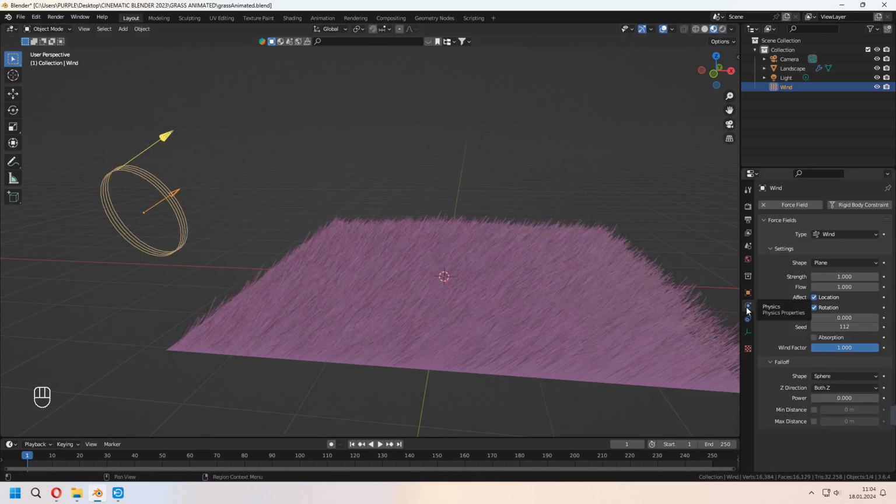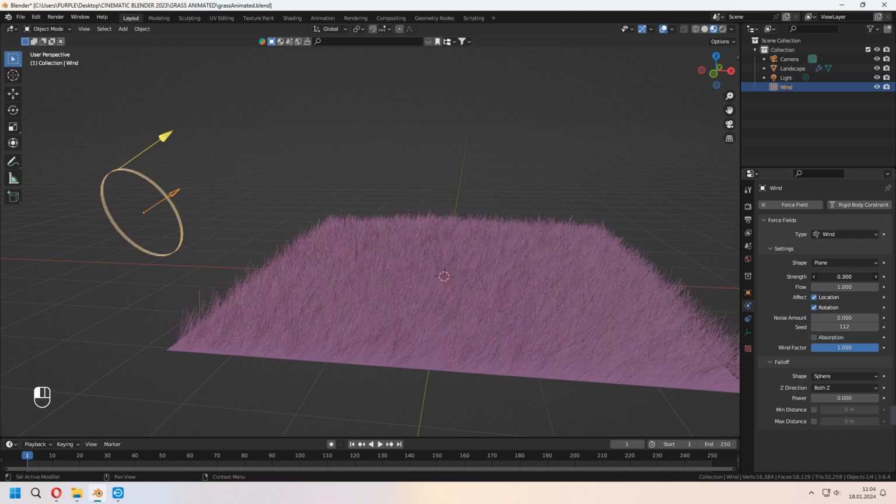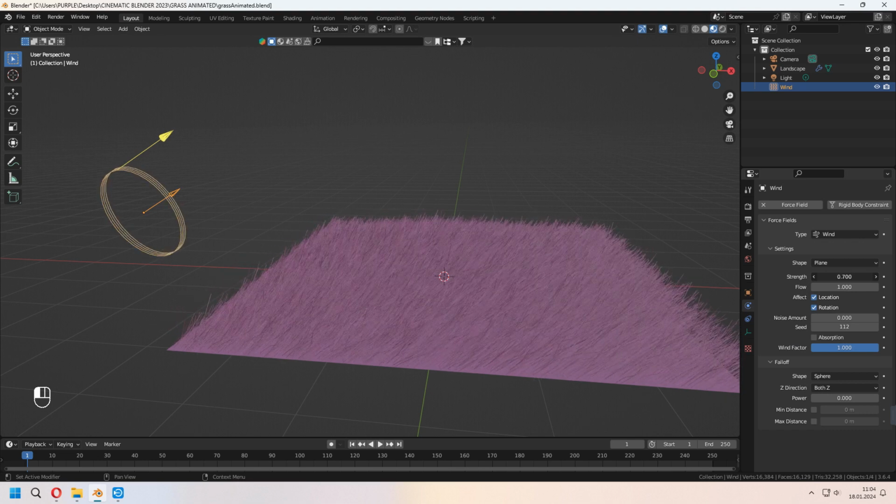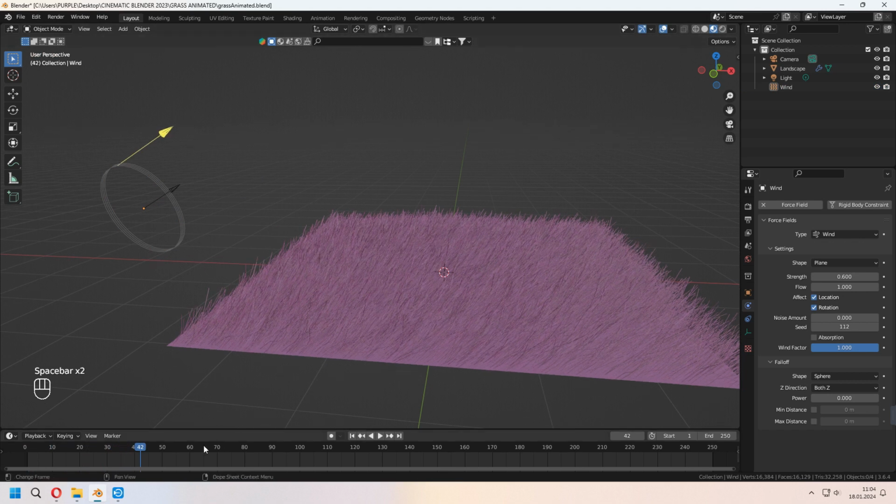Under the properties, you can change the strength of your wind from here. And you can change your other values from here, noise amount, seed, or flow. However you want, you can set it up. When you press space and play your timeline, as you see, there are no changes in here.